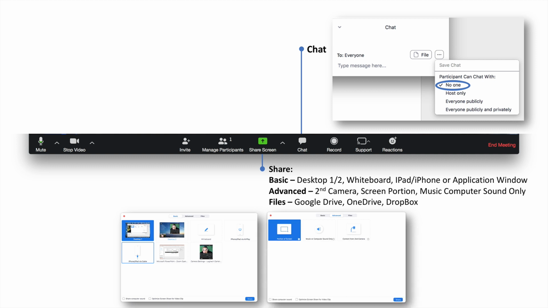Important features, you might want to share a presentation or an application or do a demo. So you're going to be using the share screen feature. And we've got 3 levels here, 3 tabs. At the basic level, you can do each one of your desktops. So a desktop is considered a monitor. So if you have 2 monitors, you'll have desktop 1 and 2, 3 monitors, desktop 1, 2, and 3.